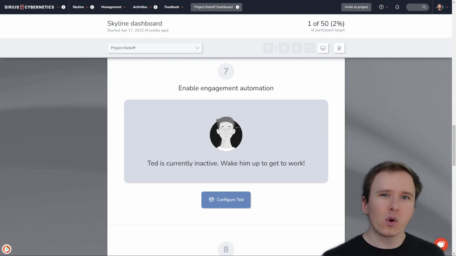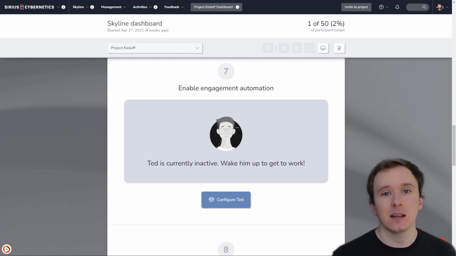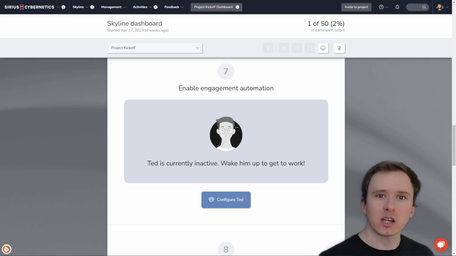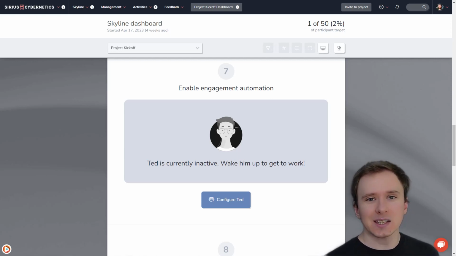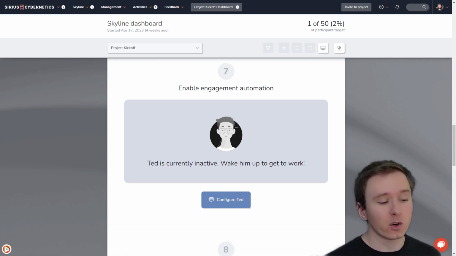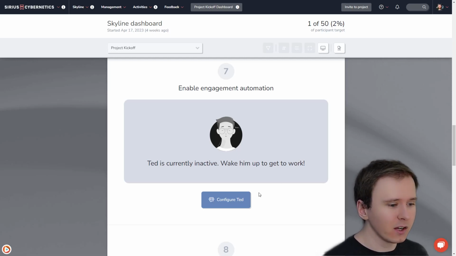So now that we know more about TED, let's actually go ahead and activate him within Centercode. I'm here at the project kickoff dashboard here at panel 7, and you can see that TED is currently inactive. He's taking a little bit of a nap. So let's go ahead and wake him up and activate him for our project. So we'll click on the Configure TED button right here.